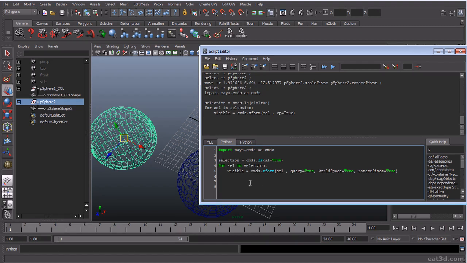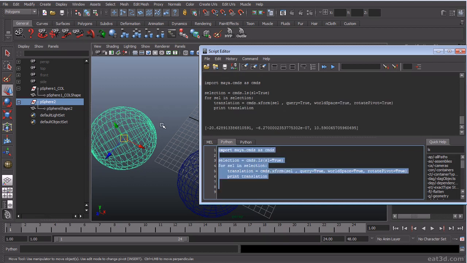So what I did here was, and let's change this to be translation. We're querying, so we're basically saying that I don't want to set this variable, I want to grab it, and then I want to turn on world space because I want the world space coordinates of the rotate pivot, which is going to be where the object is placed, because the pivot is where its origin is. And it does have a translation, but I'll show you how it's not always awesome.